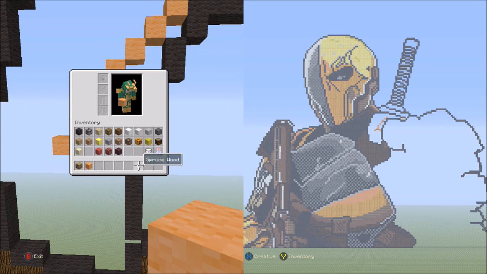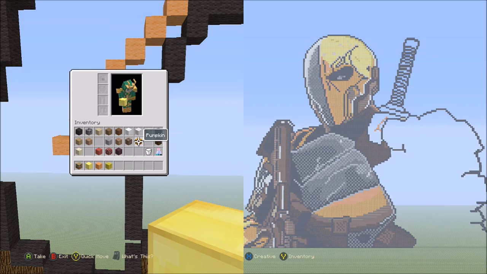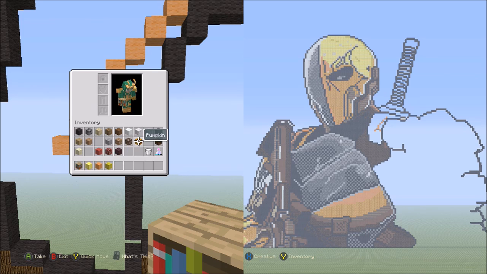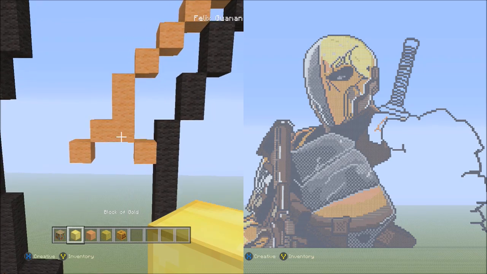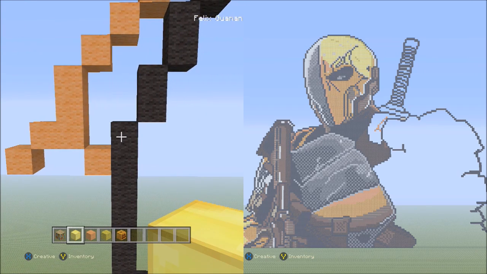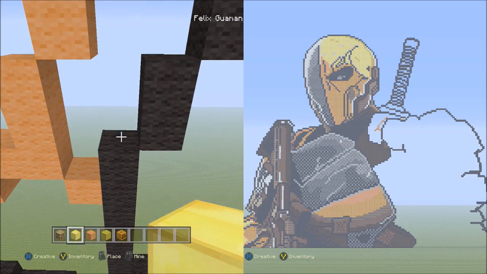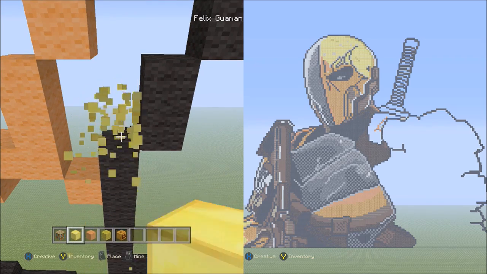Now we're going to switch over to the gold block. We're also going to be using the yellow wool, so we might as well switch to that. And we're also going to use the pumpkin. Let's switch to that. But starting off with the gold block, we're going to move over here to the right. And starting on top of this black wool, you're going to add 2 gold blocks going up.